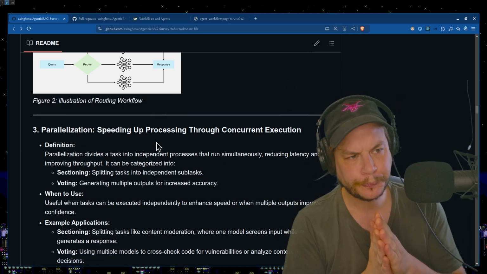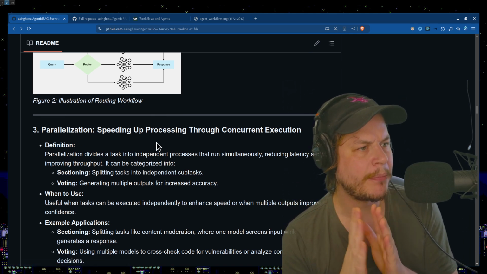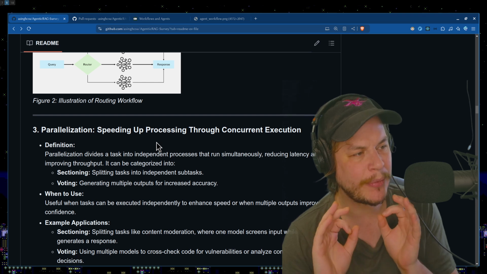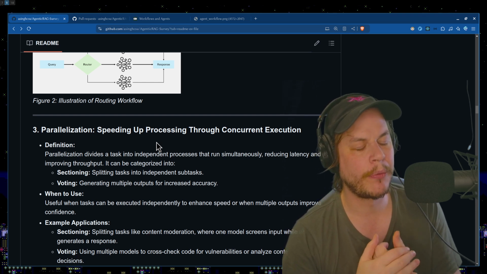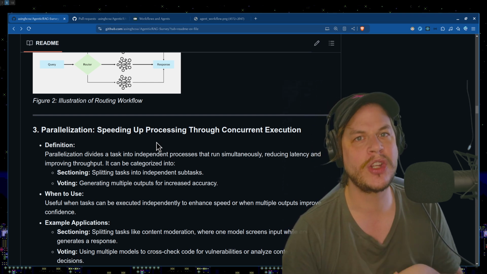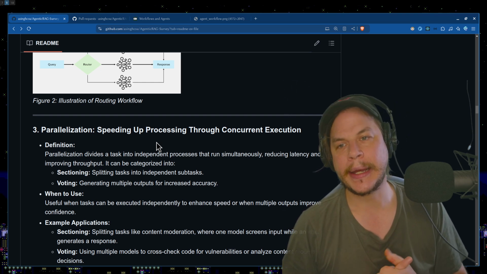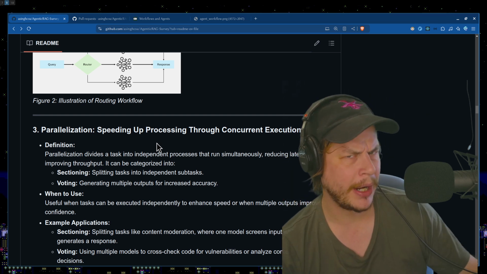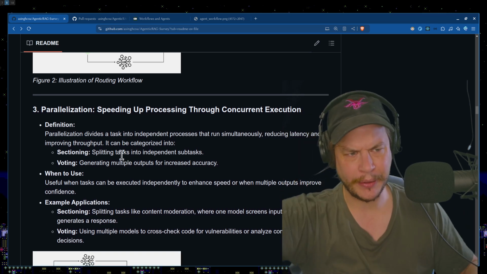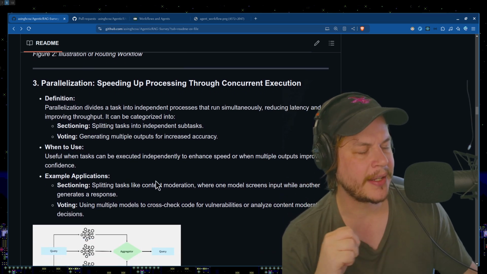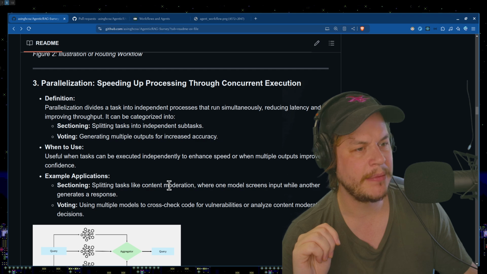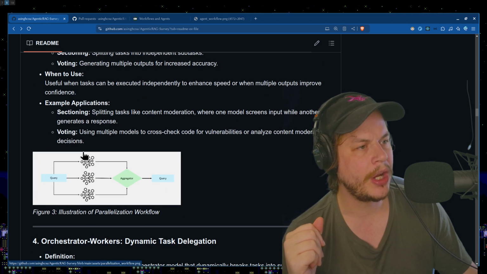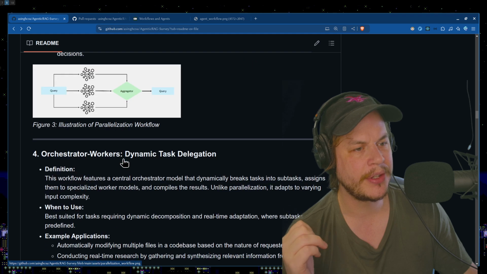We got it. Parallelization. Speeding up processing through concurrent execution. Parallelization divides up a task into independent processes that run simultaneously, reducing latency and improving throughput. Yeah, I do this sometimes when I'm generating audio and images, and the audio and images are both coming from a single text. I could do that in parallel. Why would I not do that in parallel? And then at the end, we combine them together. Splitting tasks like content moderation, where one model screens input while the other generates a response. Voting: use multiple models to cross-check, vote for vulnerabilities, or analyze content moderation decisions.